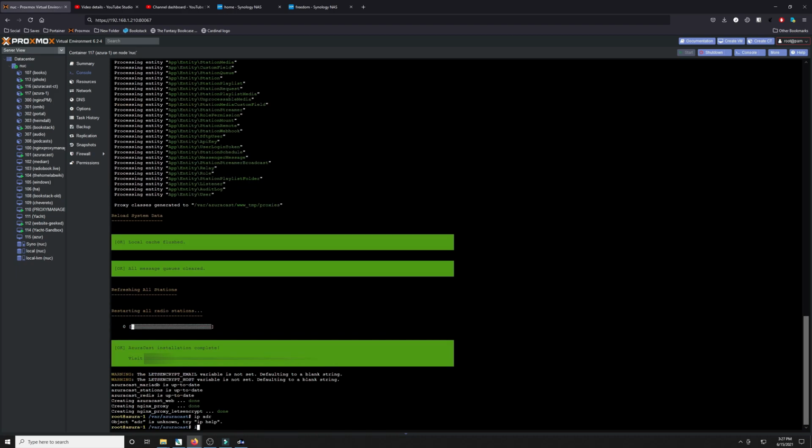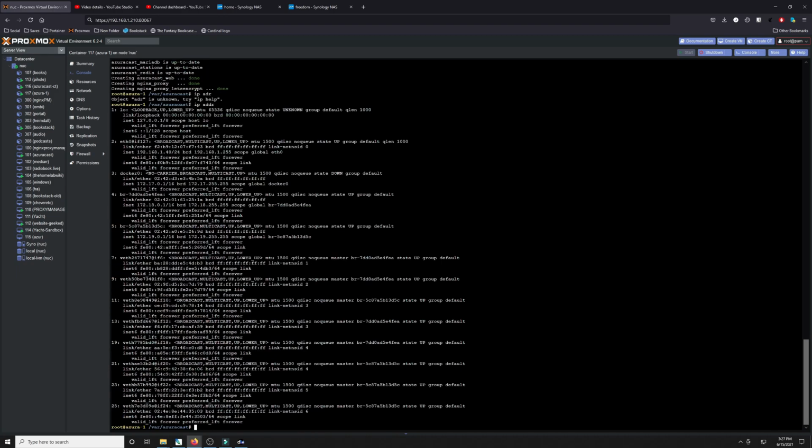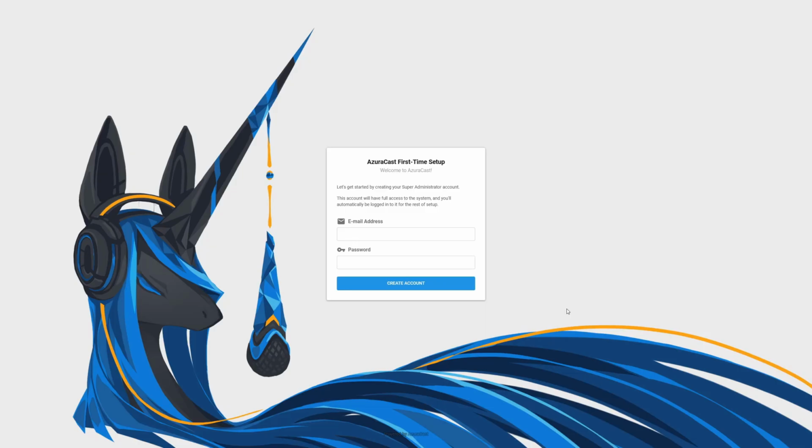Now we're just going to type in IP ADDR, and this will give us the IP of our server so we can find it up in here. It is .40, so 192.168.1.40, and we're gonna open that up. This is the AzuraCast first time setup.